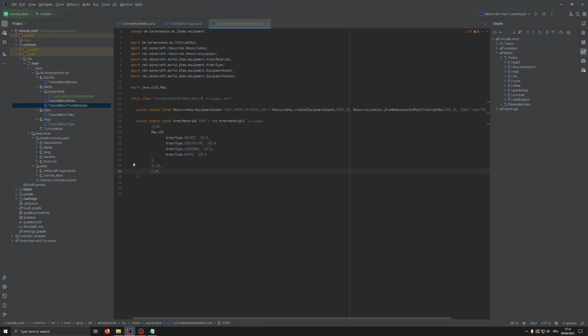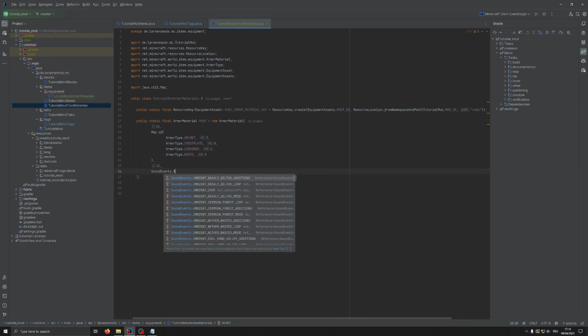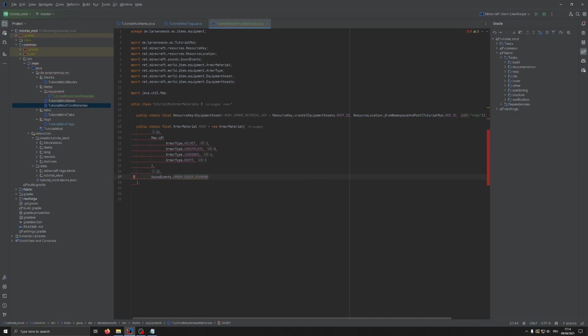And then we need to specify the sound that is played when the armor is equipped with a right click while held in the hand. And for this we go to sound events, and then we find here, for example, the armor equipped diamond, because ruby and the diamond may sound pretty similar, so we just use the diamond sound. And that's how you specify this.